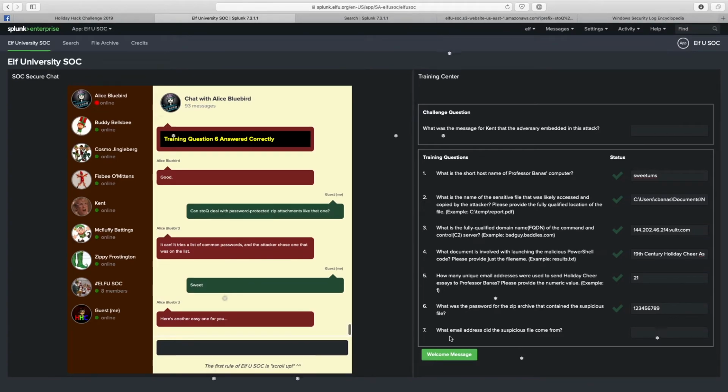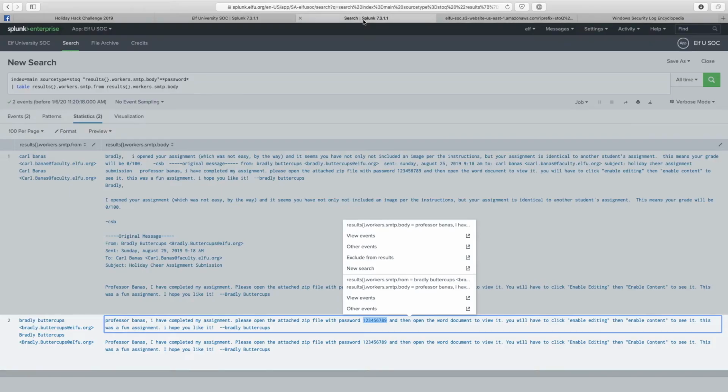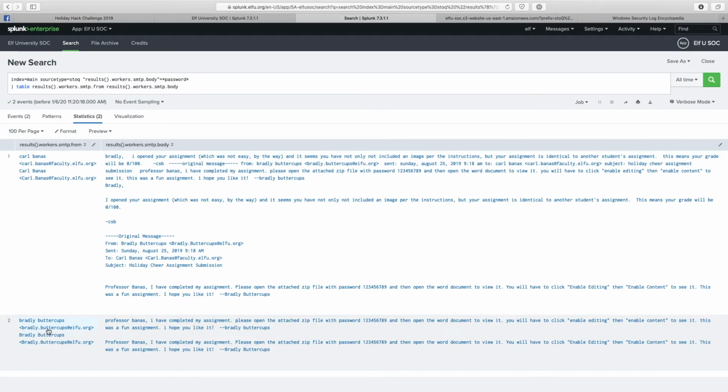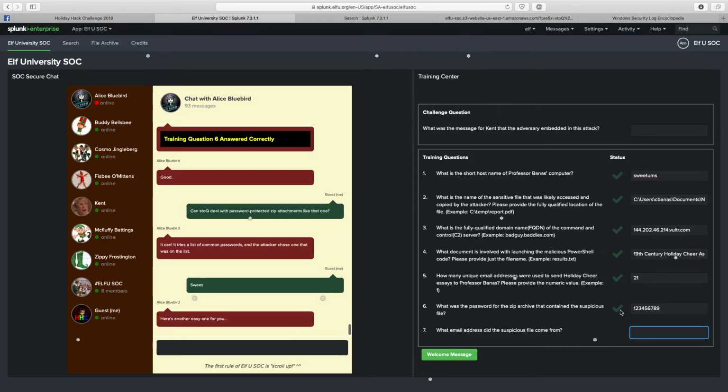Okay, and the last question we actually already answered with that same query. What email address did the suspicious file come from? Well, it was from Bradley.buttercups and here's one of the things that you'll typically see with phishing attempts. They're trying to make it look like the actual domain, but it's not that actual domain, right? Instead of elfu, they're basically using a capital I to kind of make it look the same. But it's definitely not the same. So the email address is going to be bradleybuttercups at elfu.org. There we go.